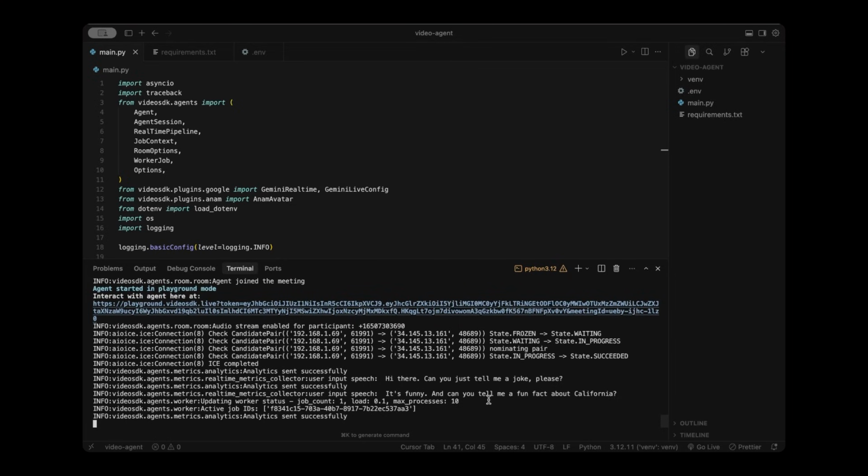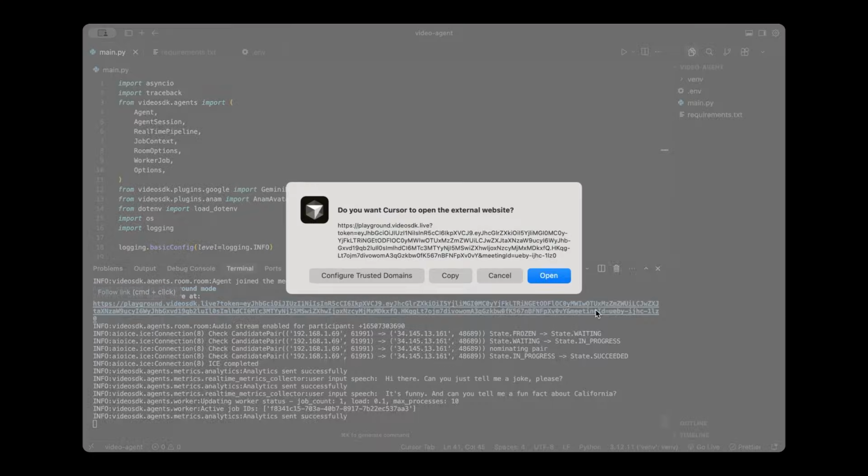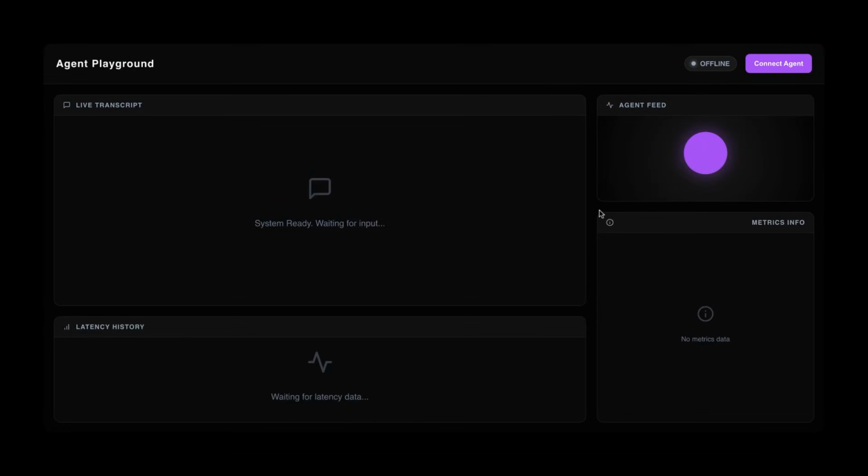All right, so I'm still muted, but now what I'm going to do is actually click on this link and go to the browser and see if our AI avatar pops up. So I'm going to press Command click. And this link comes up and I'm going to click Connect Agent. Okay, so make sure I'm muted. Nice.